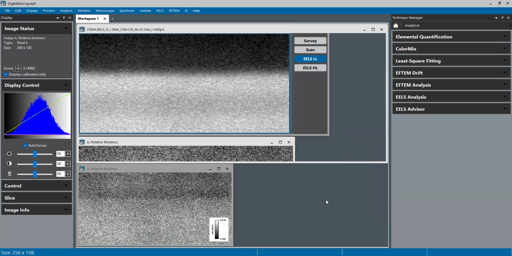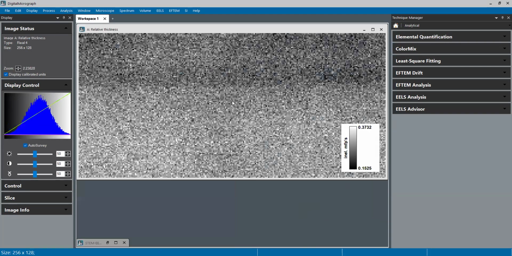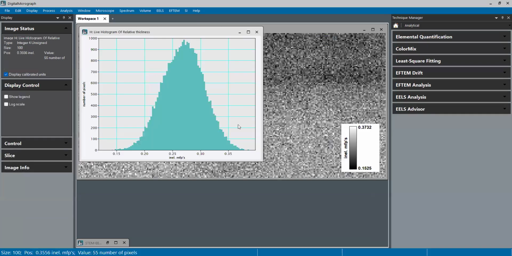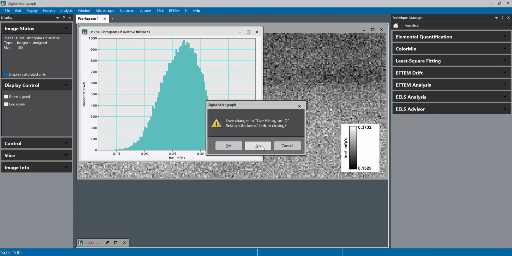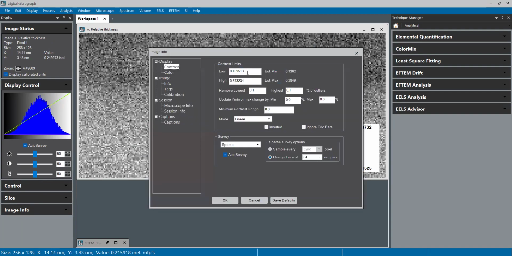If I do a little, let me minimize this. If I do a histogram here, I can do Control H, and you can see where most of my pixels lie in terms of mean free path. So I got an average around maybe 0.27, which again is very good. One thing to keep in mind is how it's setting the contrast limit. So if you do Control D and go to contrast, you can see what it's making peak black and peak white. So you can see even with the estimated values, I'm getting a little clipping. So these may not be the actual max and min.